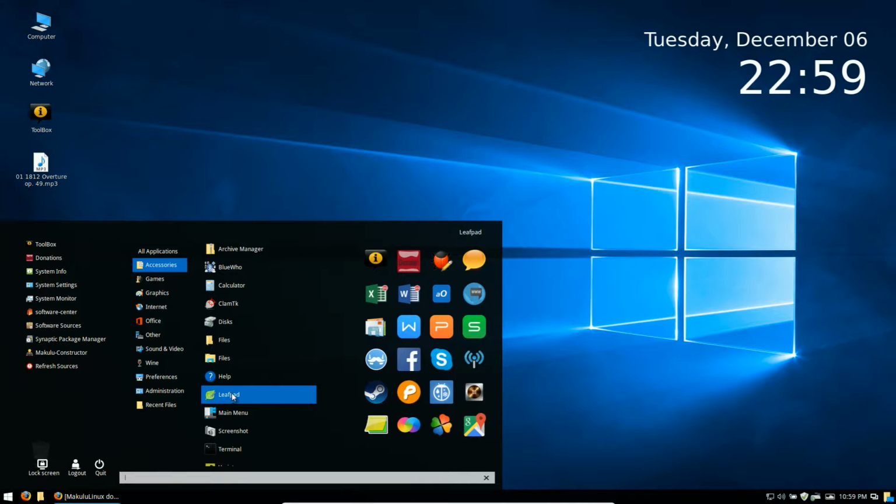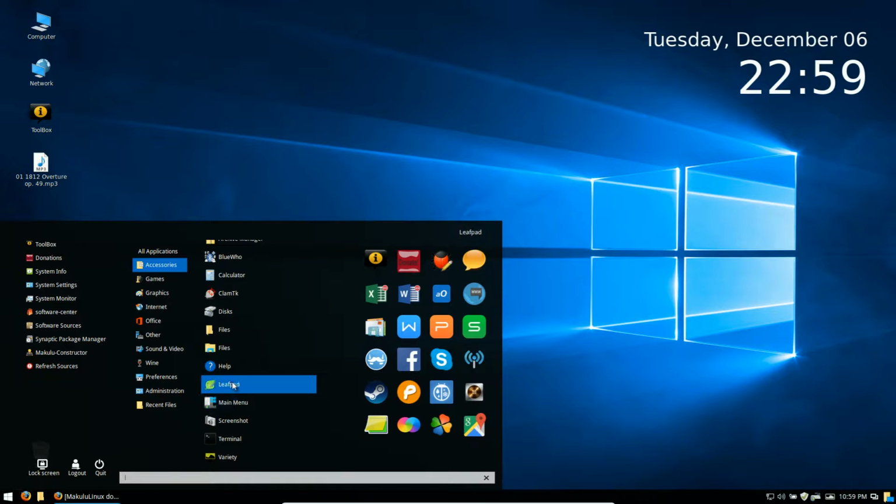It has LeafPad as your basic default text editor. Come to think of it, I don't even know what Linux Mint uses. I have no clue. I just know it works. LeafPad, I've used LeafPad for some of my other systems. It works out just great. Here's that Variety desktop switcher.